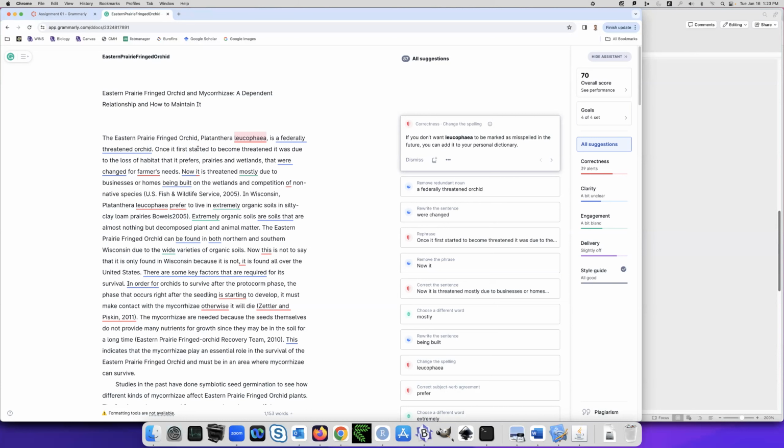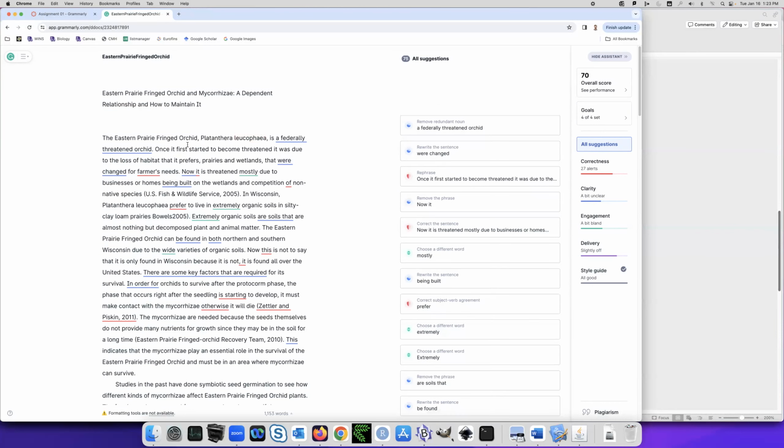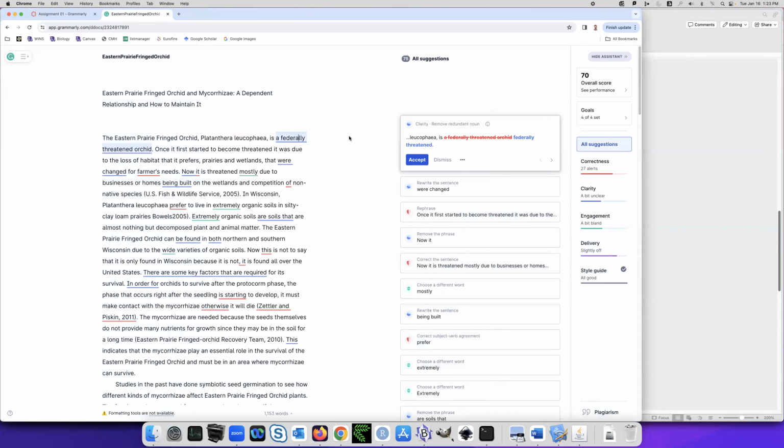So we'll see some other familiar comments here. Grammarly says, if this is a word you don't want to have a problem with, here's a little clicky, add to the dictionary. So that'll fix all of those. Eastern Prairie is a federally threatened orchid. Redundant noun. I don't know what they want us to remove there. Is federally threatened. All right.